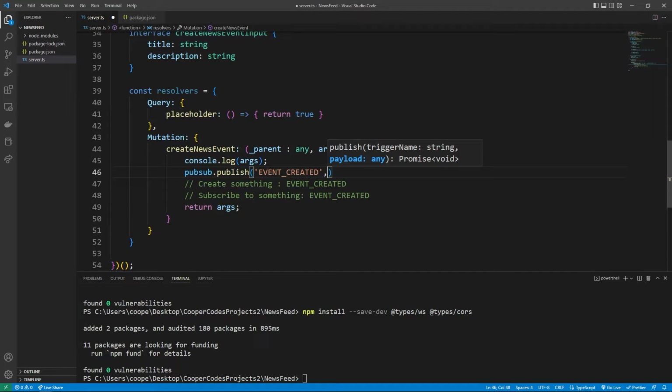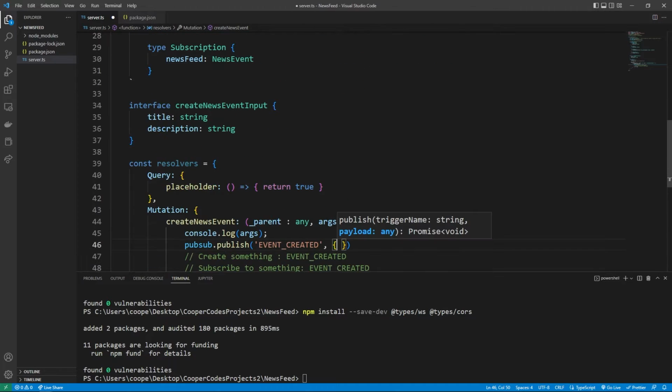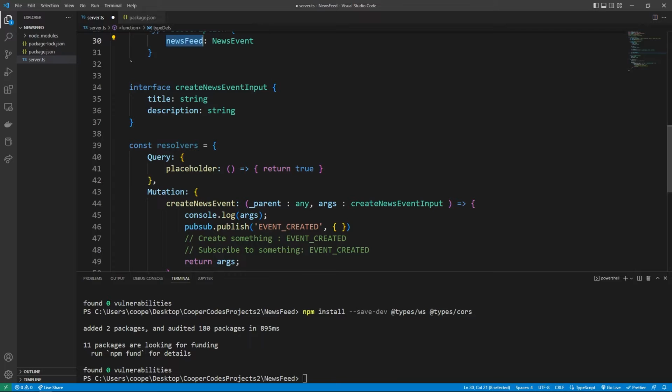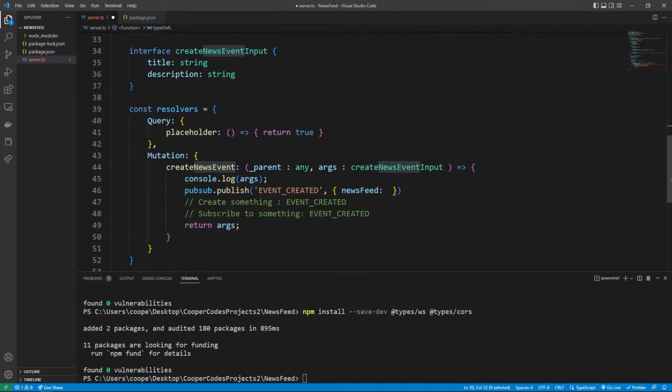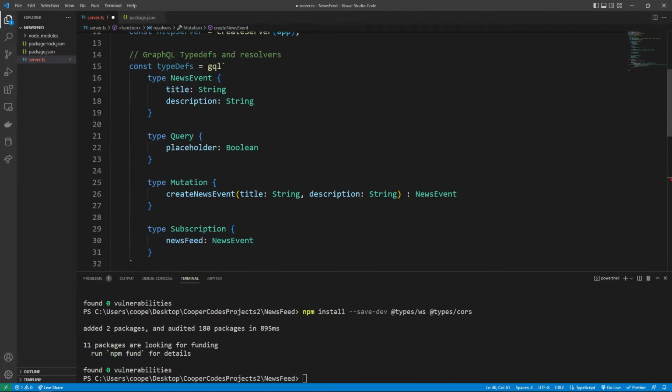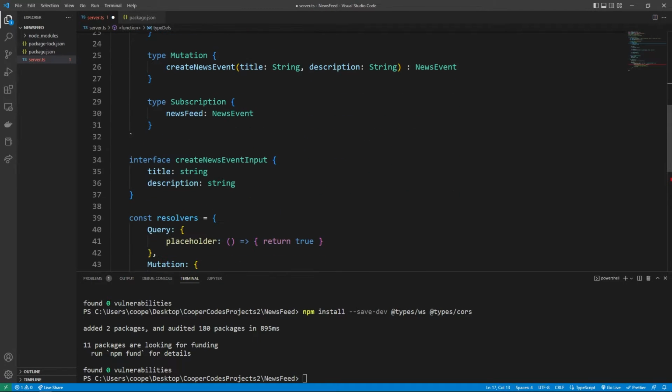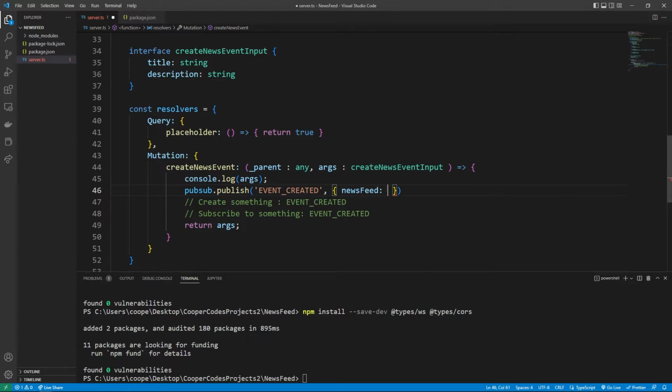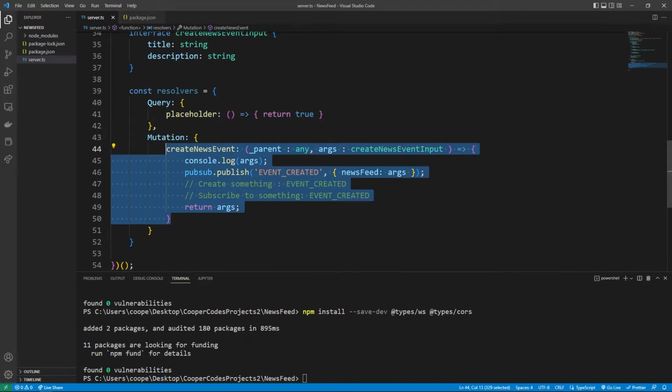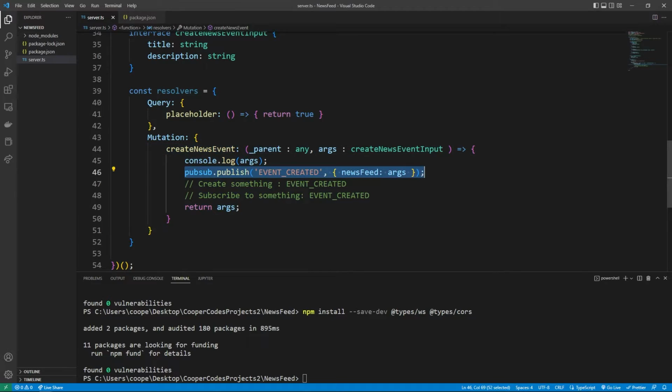And then we want to pass in the payload to our publish. And we're going to put an object which is going to match the name of our subscription. So we're going to say, okay, the name of the subscription is news feed, like this. And we want to pass it a type of the news event. Well, we know that news event has a title and description like this, and our parameters are a title and a description. So we can set that news feed equal to the arguments. Whenever we create a news event, we are going to publish to the event_created right here.